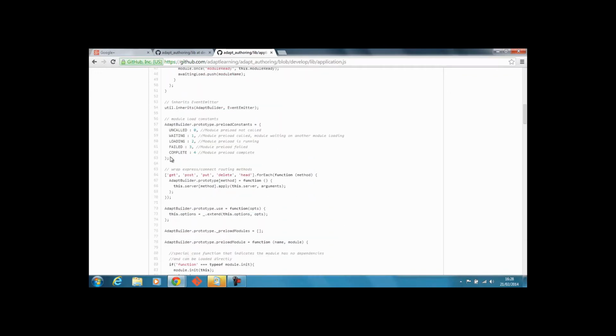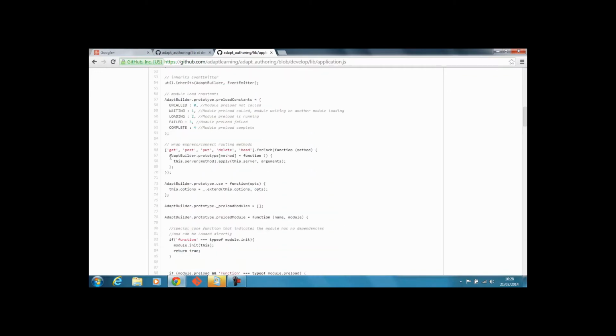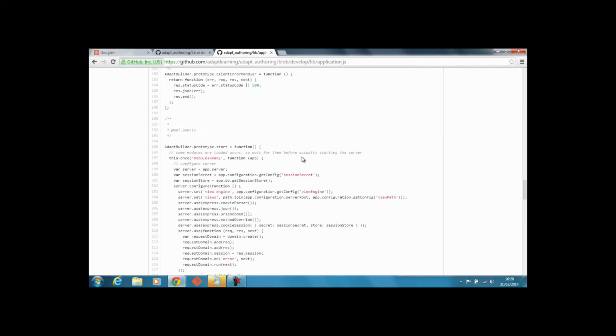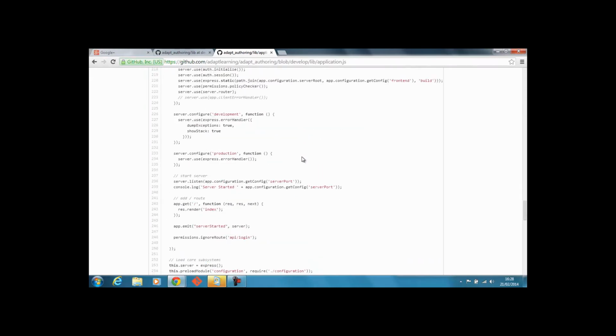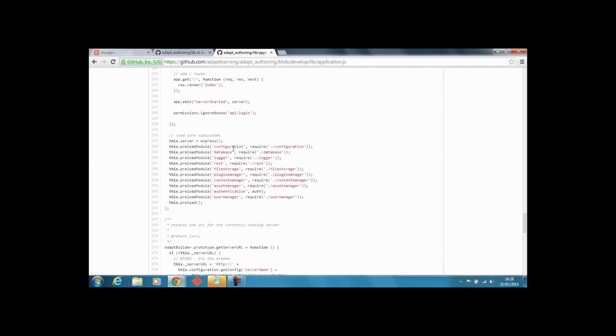However, some of the Express methods are wrapped up by the Adapt Builder object. So you can see here we wrap up the get, post, put, delete, head methods. They're just wrappers for the Express server member. When the server runs, the builder loads the core subsystems here. So you can see these basically correspond to everything in the lib directory.